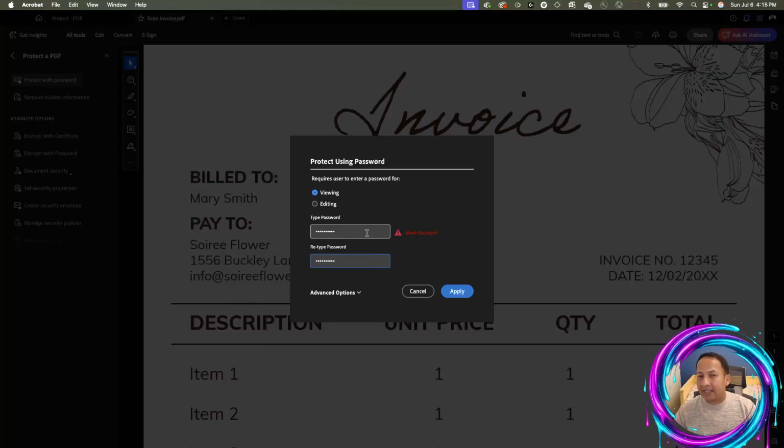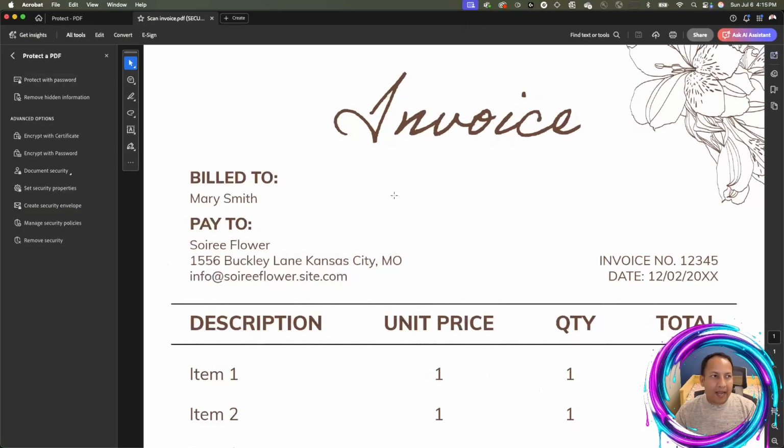So point is, just make sure that you use a password that you can recall, so that you don't lose access to this document yourself, right? So that's the password you're using today. And all you need to do is hit apply. And now you can see the document is secured.